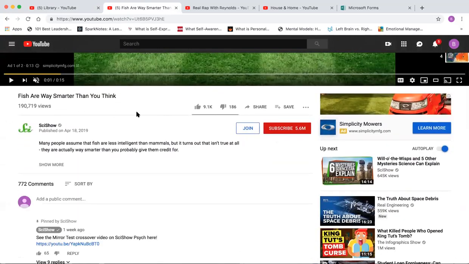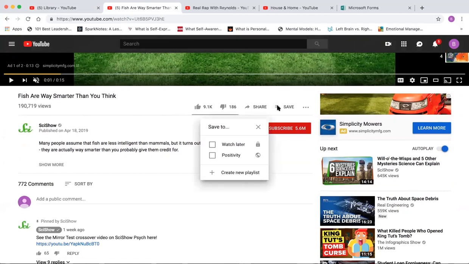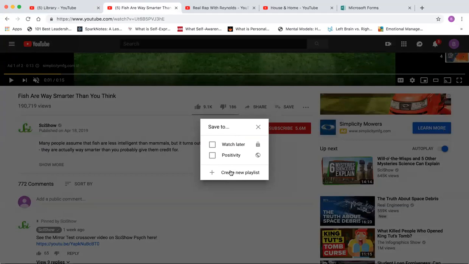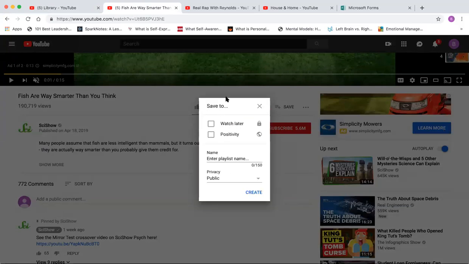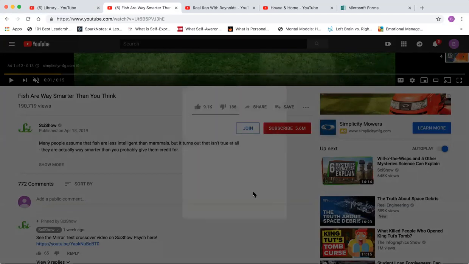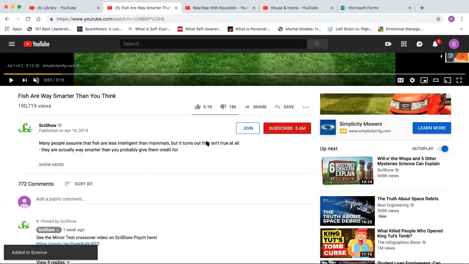So if you look down here and you see all these buttons, when you see this one with the lines and the plus sign, you would just click on that and you would create a new playlist. You can create a playlist name. If you wanted to do a science playlist, you can create it, and the video will be added into that playlist there.